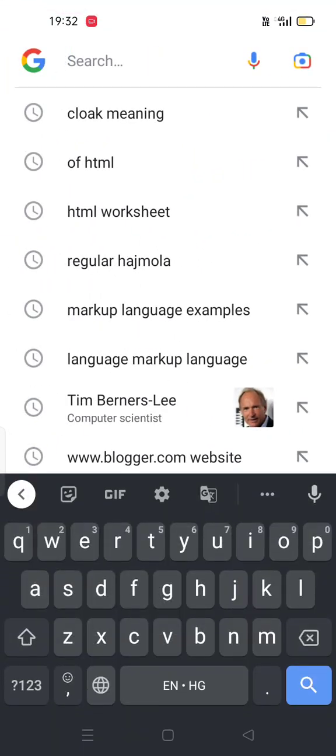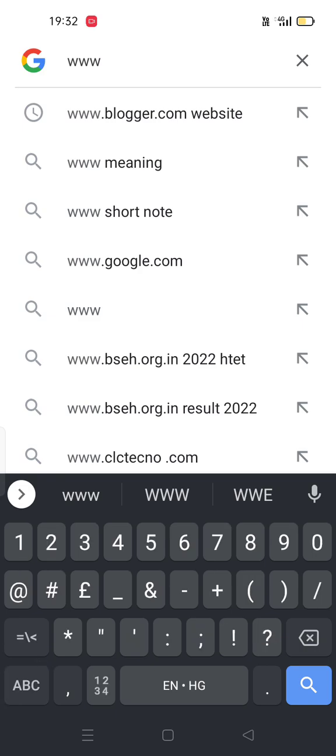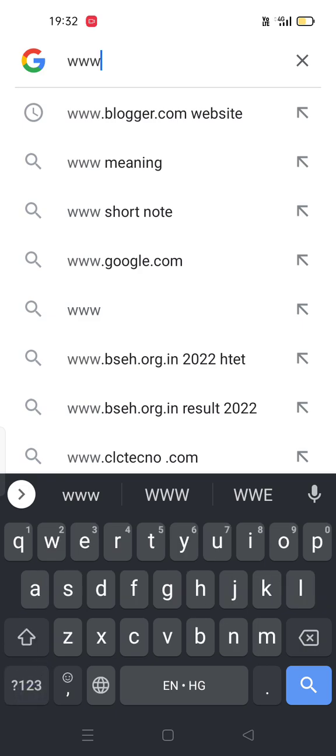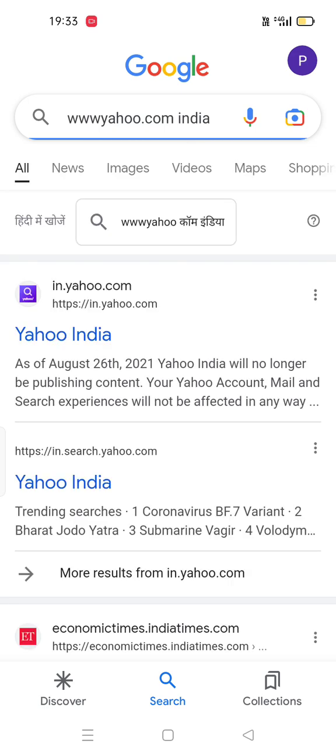Like I'm searching a website. First I'm going to write www. If you remember, I said in that line also, www dot. If I do not write the dot, it will not work. So after www, I am writing Yahoo because it is one of the famous websites. Okay, Yahoo India.